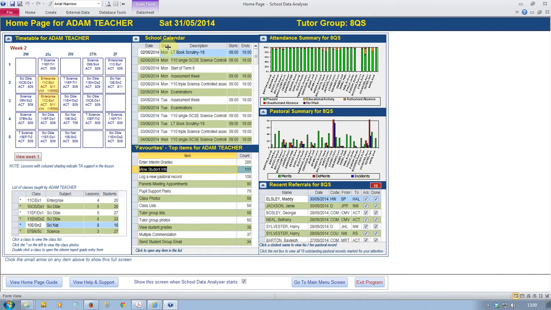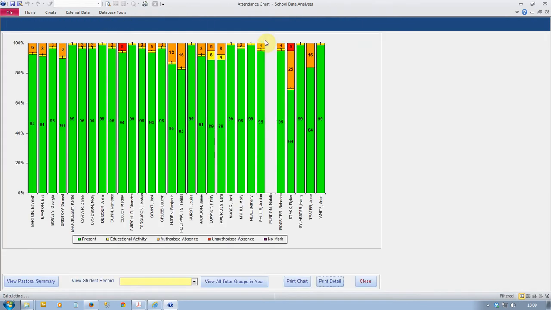Moving to the right hand side here, we have 3 sections. The attendance summary for the tutor group is shown, rather small to see, but you can get an idea of students who may have particular issues, for example a large number of absences, and each one of these areas is covered in different coloured codes.